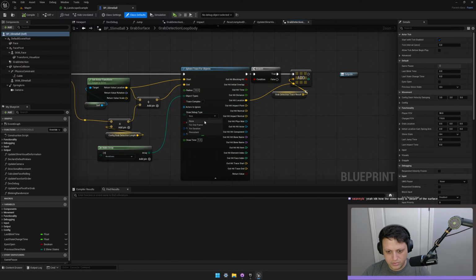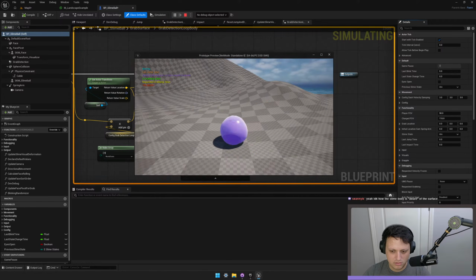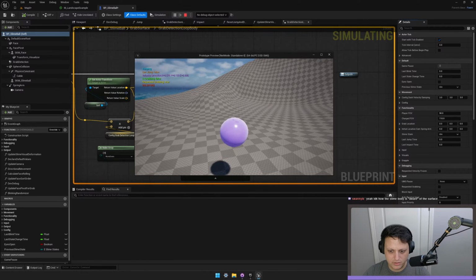Debug draw type. I can never remember which one. Is it persistent or is it? I think it's for one frame. Yeah, for one frame, I think. Yeah, there we go. Okay.